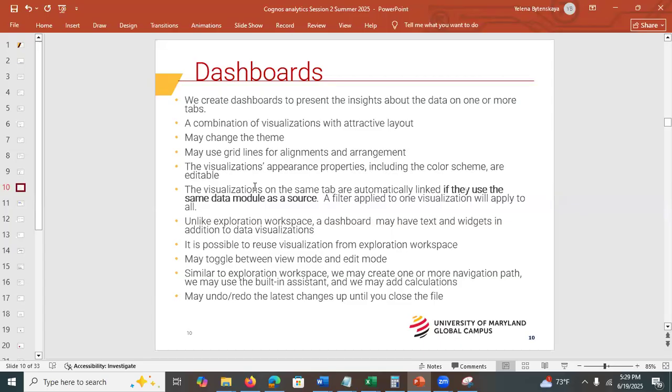Edit mode is when you are adding visualizations to your dashboard, making changes. You may undo, redo your latest changes up to the moment when you closed and reopened the file, right? So if I did something and if I close my file, when I reopen the file, I will not be able to undo the changes I made before closing the file. Okay, just know that.